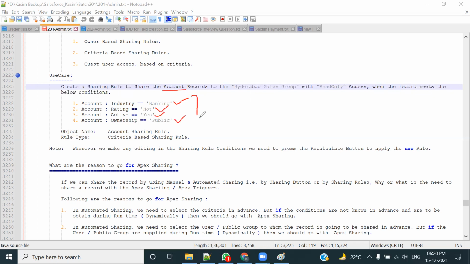then we should share this record automatically, without clicking any button, to the Hyderabad sales group. That is what we want. So this means we need to create an automatic sharing mechanism.